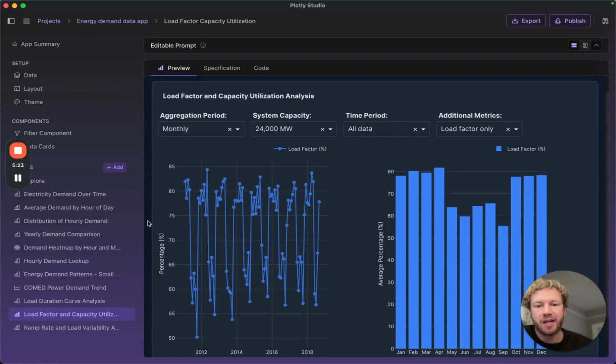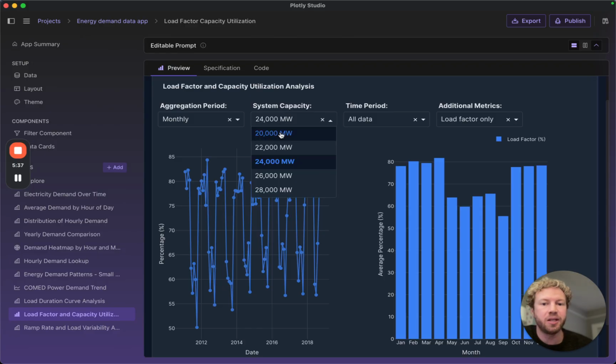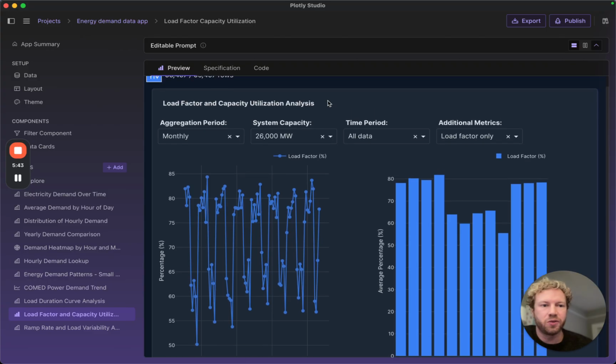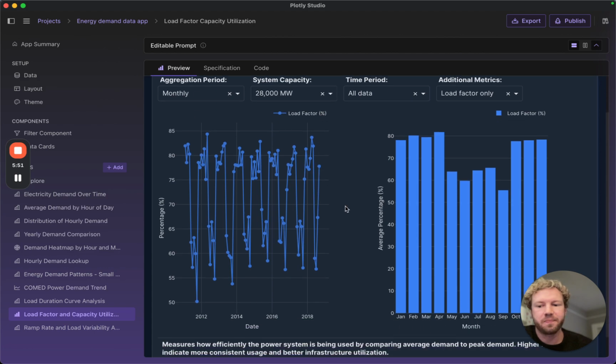Things like load factor here showing how much load was on the grid. And in this particular example, the system capacity, so the amount of energy that the grid can handle, wasn't actually in the data set. So what the analysis did is it made it a parameter, and it made it a parameter that you can adjust up here in this dropdown. So things like these parameters that the data analysis might do can be exposed to the user, so you can look at these different analyses in different simulations.